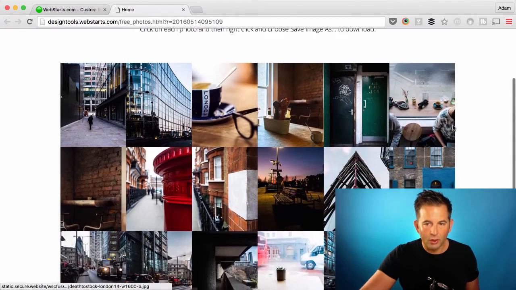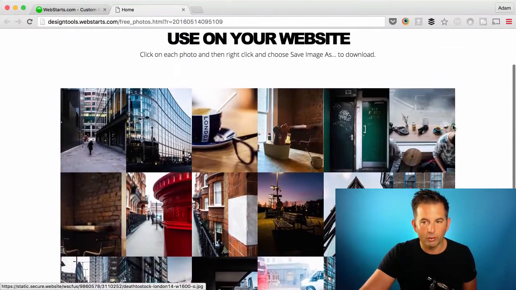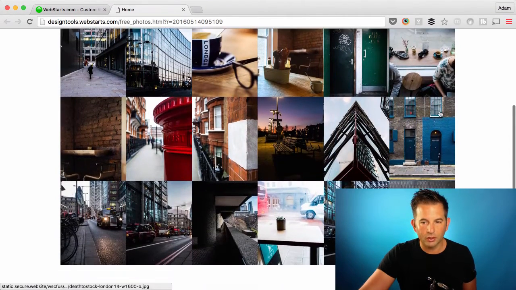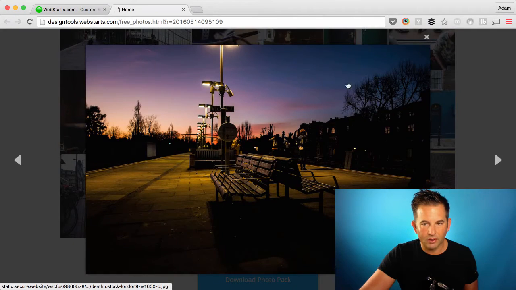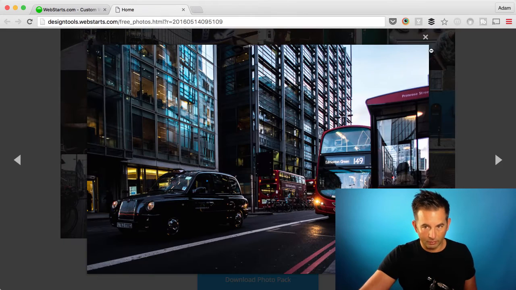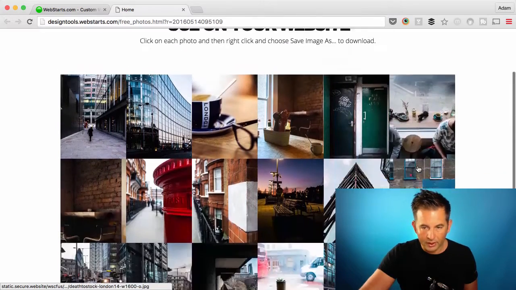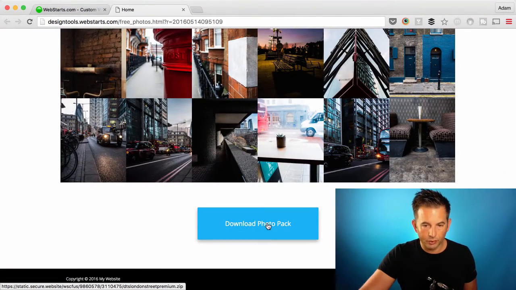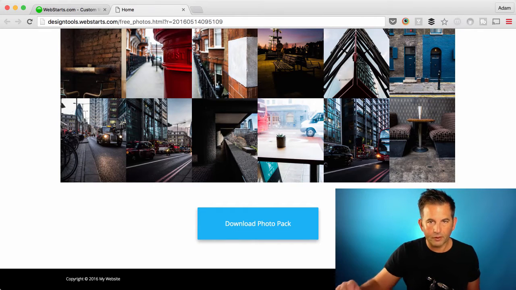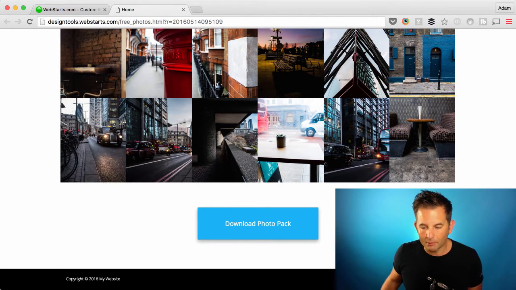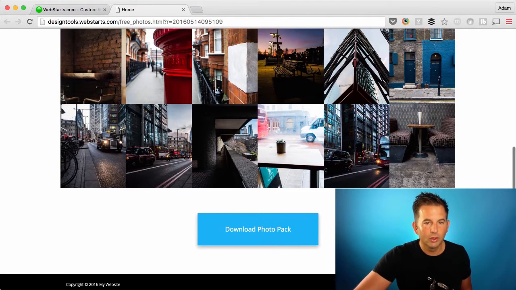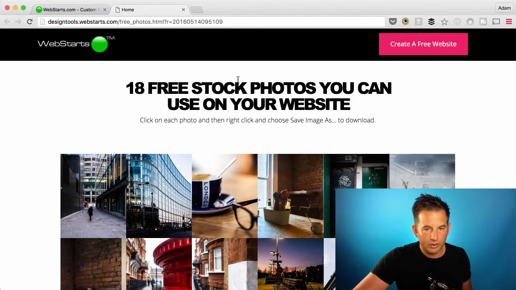So, without any other delay, let's jump in and take a look at this page that I've created. This is a page with 18 stock photos that we're giving away here at WebStart. If you see the URL, you can go there and download these stock photos. But I don't want people to have to click these photos individually and then right click to download them to their computer. So I created a download photo pack link with this button. When you click it, it allows you to download all of the photos in a zip file at the same time. And that's another thing to keep in mind. If you have a zip file, you can make that on your computer, upload it to WebStarts, and then people can download all the files within that zip file directly from your site.